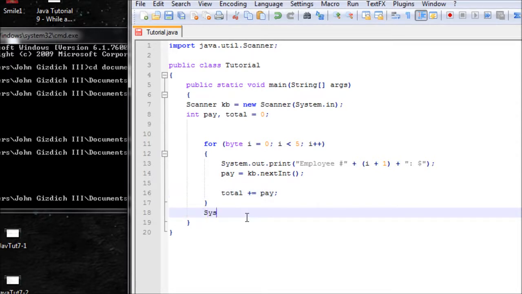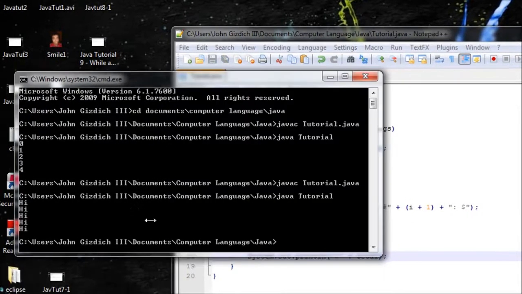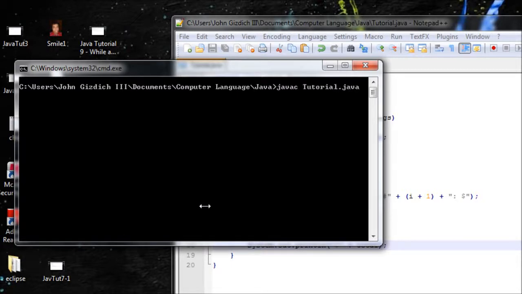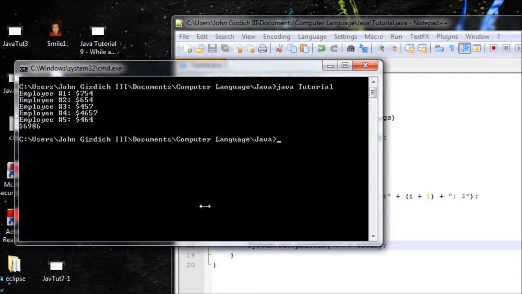Now let's output that so the user can see the total. Use the $ sign here and use total. Now let's save that. Java, see that? Alright, no errors. Clear screen, run Java. Now let's enter the money that the employees made. Alright, that's good.